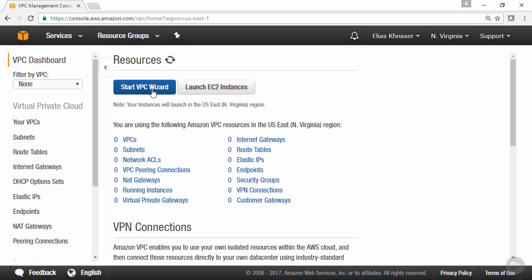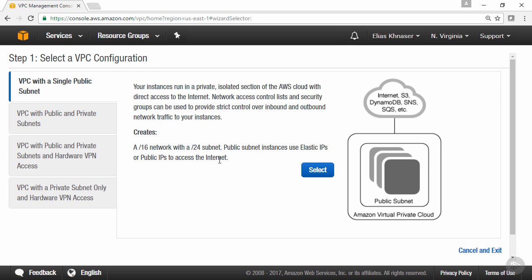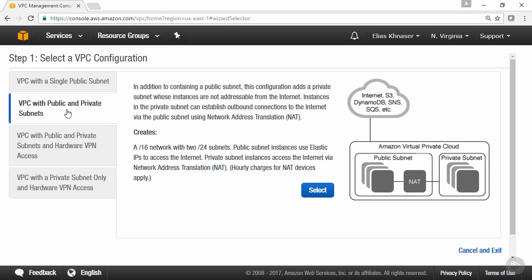So if I click on Start VPC Wizard, you'll find that you have 4 different configurations that you can leverage the wizard for. You can create a VPC with a single publicly facing subnet. You can do so with a public and private subnet. And then the other 2 options are essentially the same, except they also have the configuration of a hardware VPN.